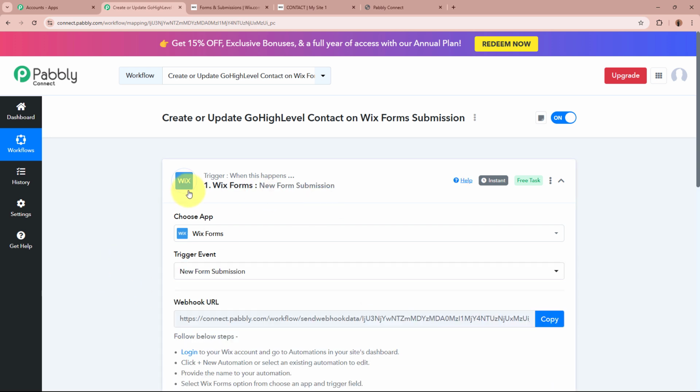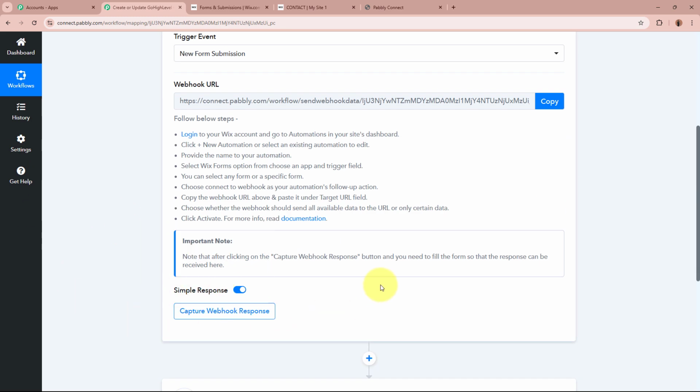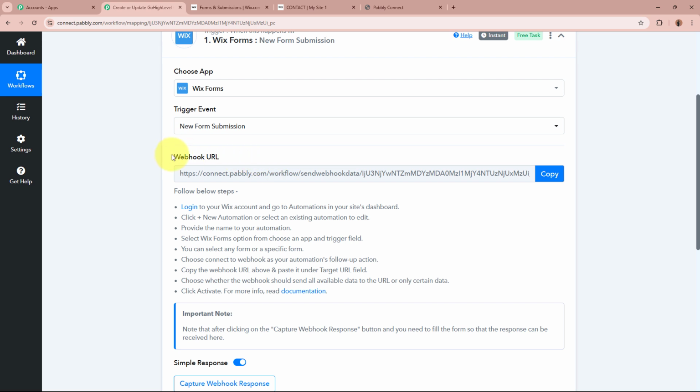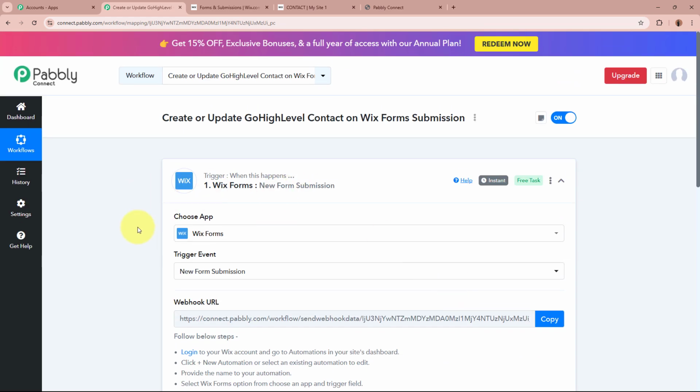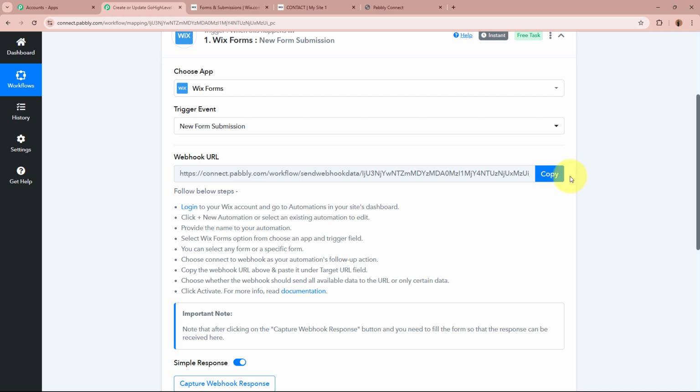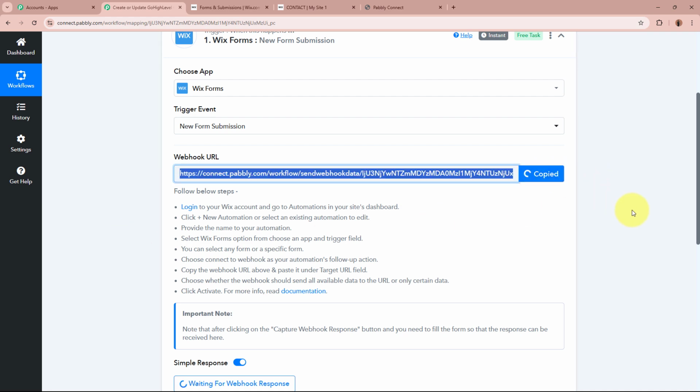Now we have to build a connection between Wix Forms and Pabbly Connect in order to capture the response of the form submission. For that, Pabbly Connect has provided us with a webhook URL. Using this unique webhook URL, by following the steps given here below in the help desk, we are going to build a connection between Wix Forms and Pabbly Connect. For that, firstly, I'm going to copy this URL from here.